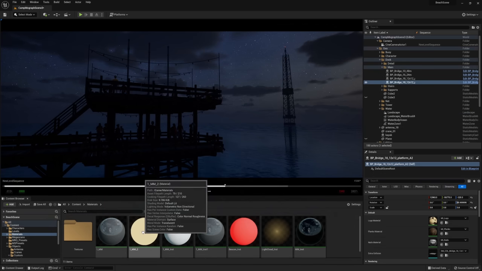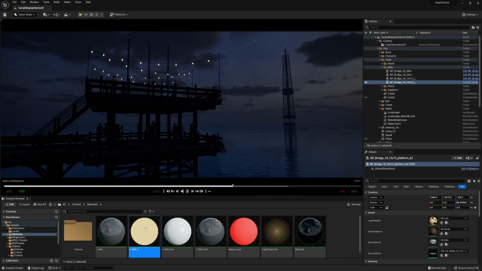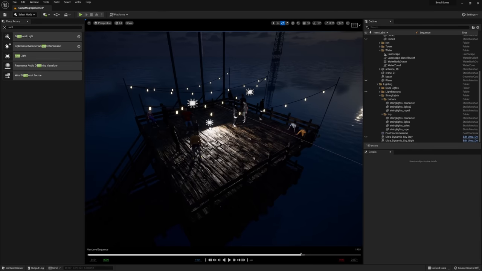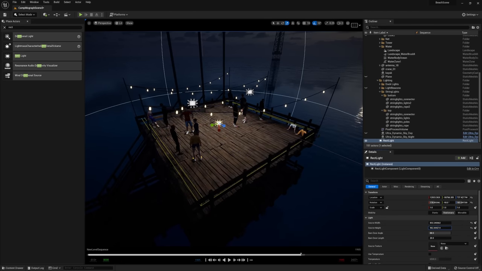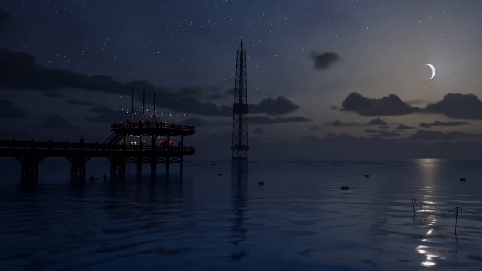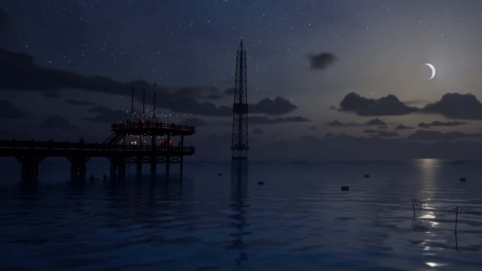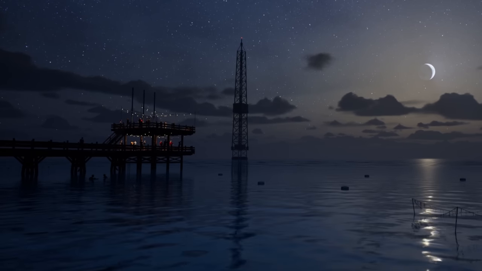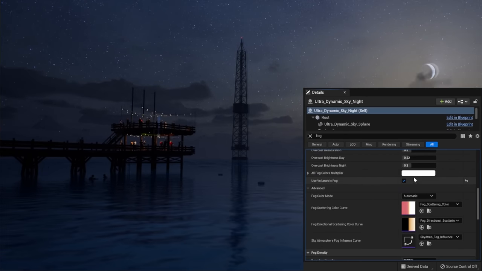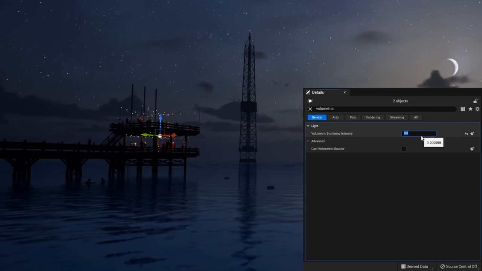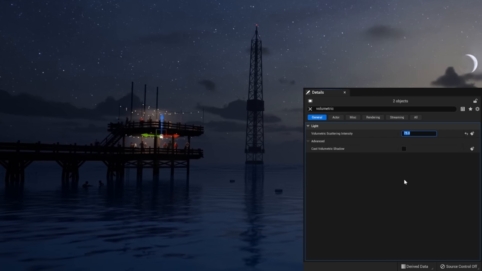Let's light up our dock since we added those string lights earlier. I'll apply this basic emissive material instance to our light bulbs, but this isn't enough. The emissive lights don't actually light up our dock. So I'll create a rectangle light from our place actor's window, adjust its size, and place it just above our string lights. But I want to see the shape of the light in the fog, and the only way to get that look is by ensuring our fog inside of Ultra Dynamic Sky is set to volumetric. Only then can we crank the volumetric intensity in our rect light settings to see our volumetric light shafts.